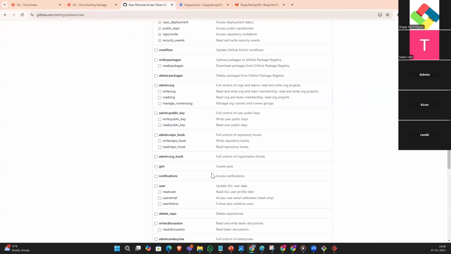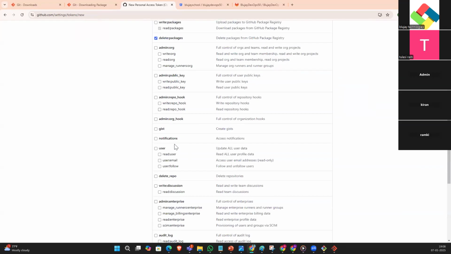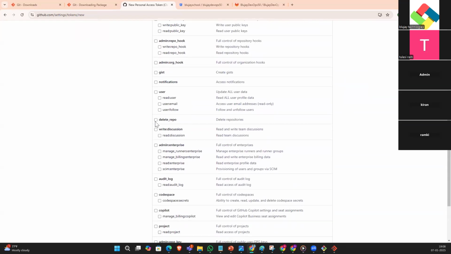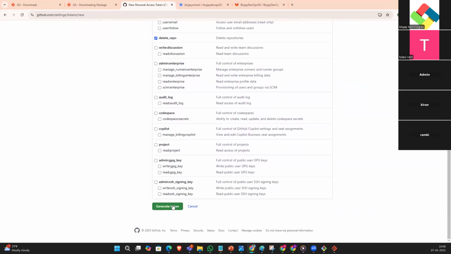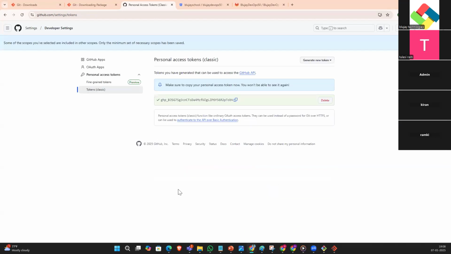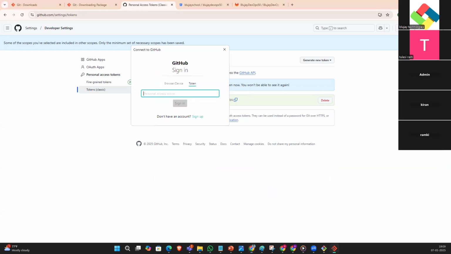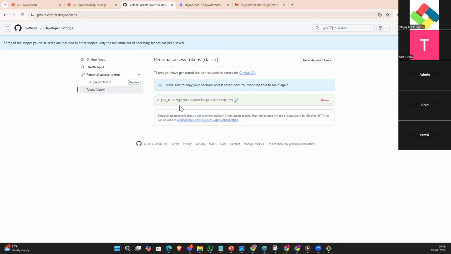Where is that? Yeah, delete the packages. Yeah, delete repo. Yeah, that's it, guys. Okay, this token is created. Copy this token and add it as our personal token. Then sign in.